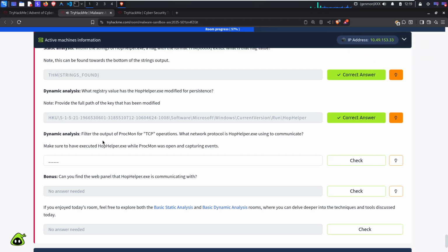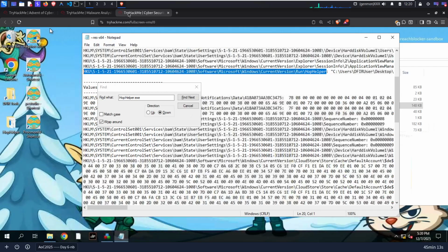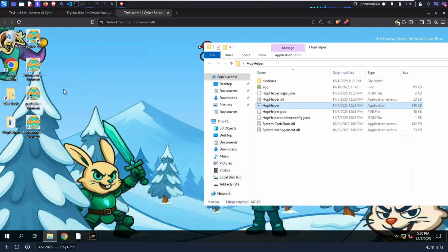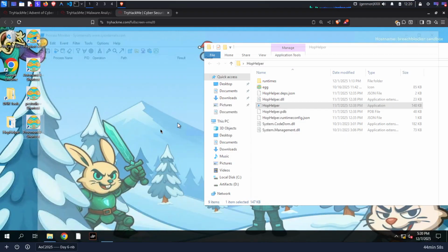Next, we need to filter the output of Procmon for TCP operations. What network protocol is hophelper.exe using to communicate? Make sure to have executed hophelper.exe while Procmon was open and capturing events. Awesome. So let's close this and move on to Procmon. Procmon will also be available on your desktop and you just open it as administrator and allow the pop-up that comes up.